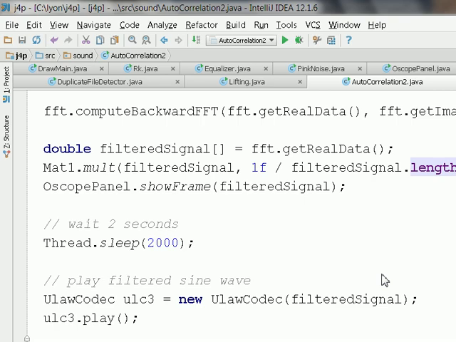Did other people get good results here? Mike, how'd you make out? Not as similar. But I think better than before? Yeah. Okay. Rich, how'd you make out?